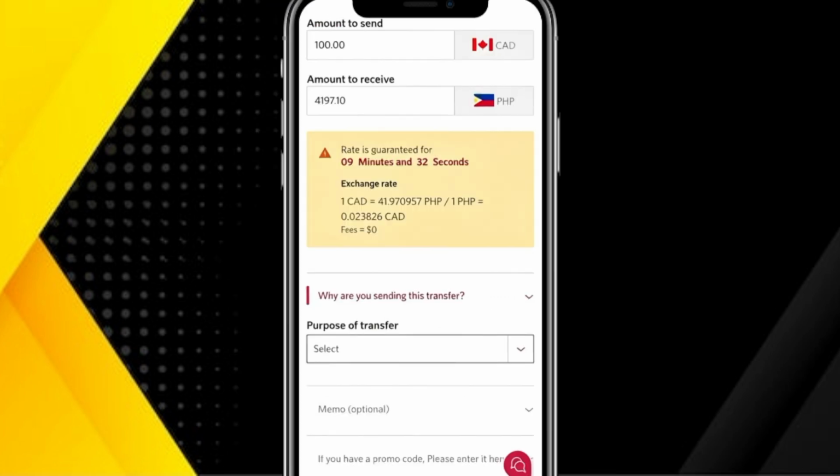Next, you'll choose the account from which you want to send the money. This could be your checking account or another account linked within your CIBC mobile app. After selecting the account, enter the amount you wish to transfer and select the reason for the transfer from the provided options. You'll also have the option to add a personal message for the recipient, which can be a nice touch.